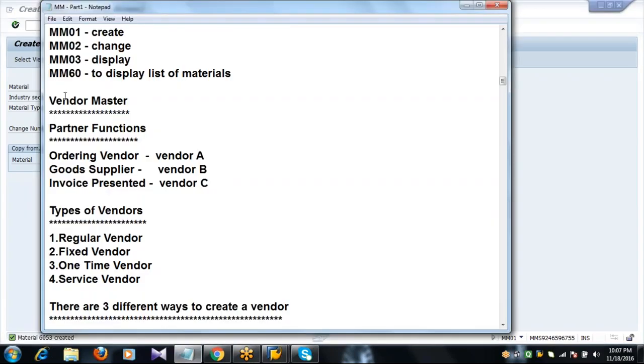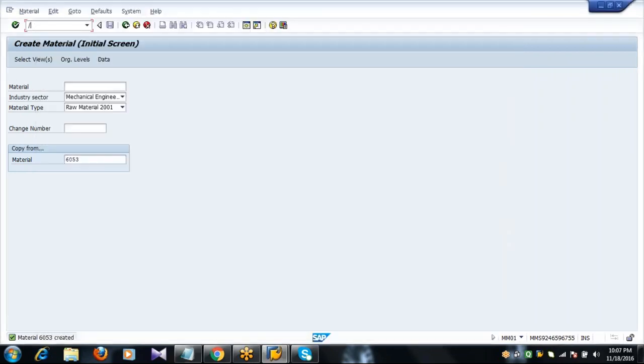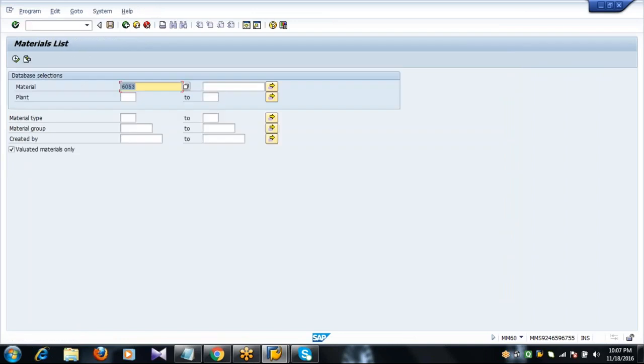To display the list of materials, the transaction code is MM60. Do you want to see with respect to your plant or material type, whatever it is? For example, I'll enter the material type Z001. So the system will display all the materials created with respect to this material type.